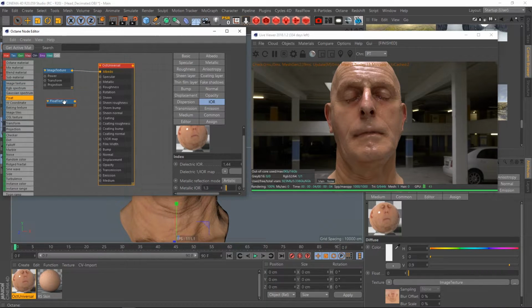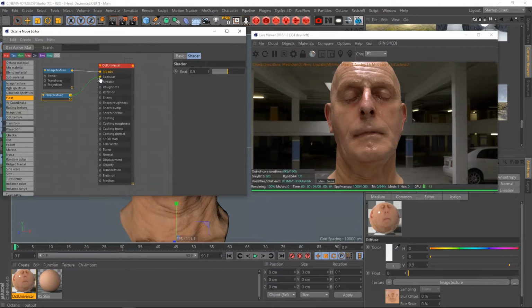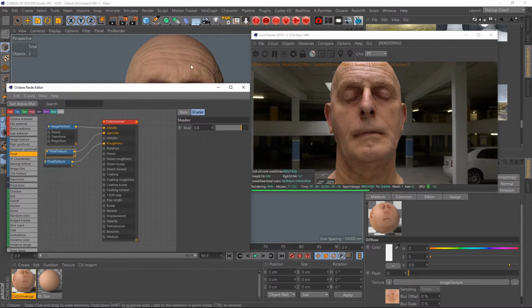So our model is too glossy right now. Let's plug in a flow texture to the specular slot. Flow texture set to 0.5 right now. Duplicate the flow texture and connect the flow to the roughness. So we get this. Maybe a little bit more of the specular, 0.8. Yes. This is looking good.